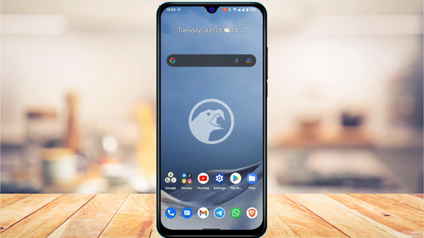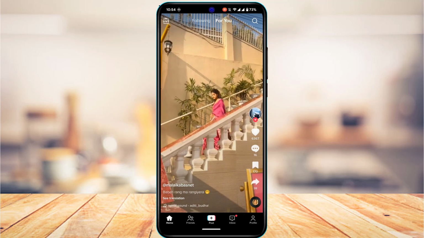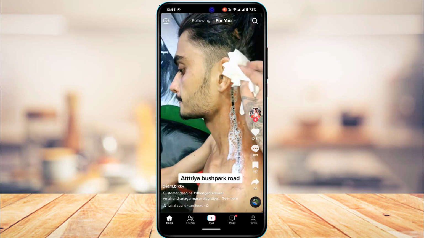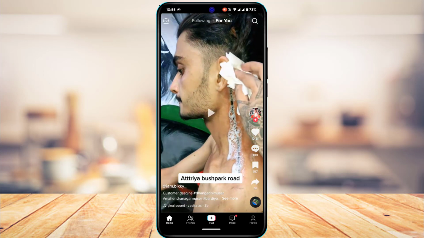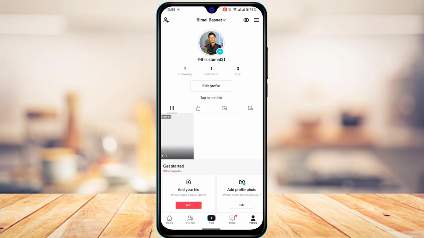After we've updated TikTok, I'm going to open TikTok on my phone, and the next thing you want to make sure is that you are logged into your account. By default, it will already load a list of recommended videos, so make sure you are logged into your account as well. After you are logged in, from the bottom right-hand side of the menu, tap on your profile icon. Once you tap on the profile icon, you're going to be redirected to your profile page.